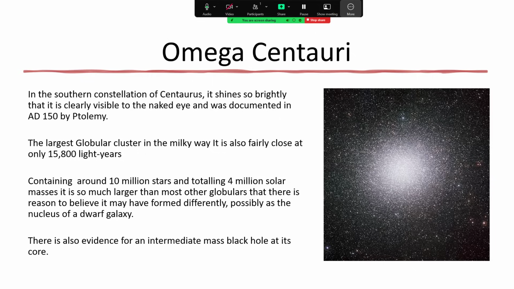Classed as a globular cluster, this would be the biggest of all, 15,800 light years away, visible from the southern hemisphere, so bright you can see it easily with the naked eye. You can just about make out M13 on a really clear night, but Omega Centauri much brighter and a lot bigger, 10 million stars, 4 million solar masses, so much larger that it's bigger than all the other globular clusters. And there's reason to believe that it might have a different origin.